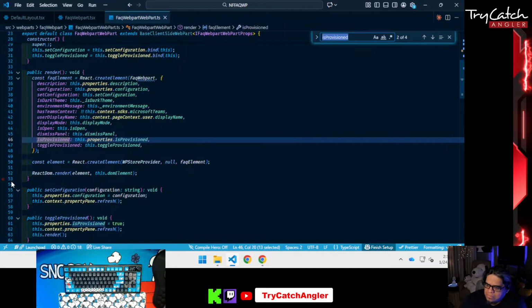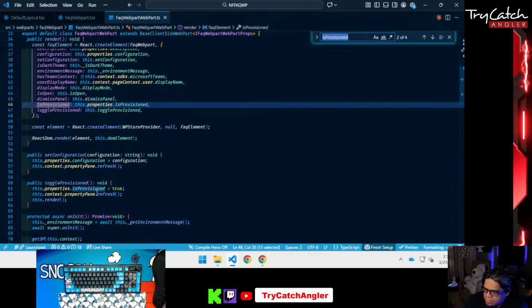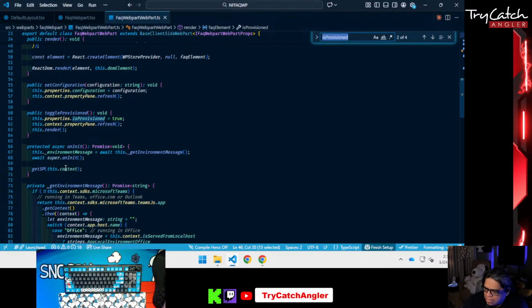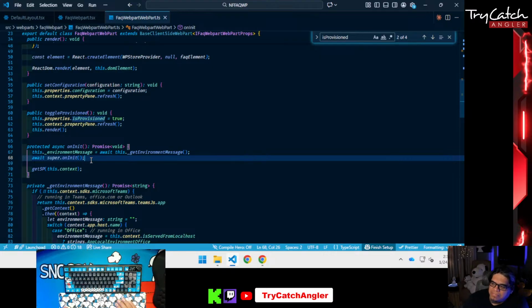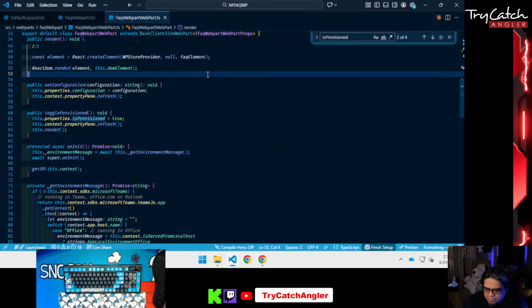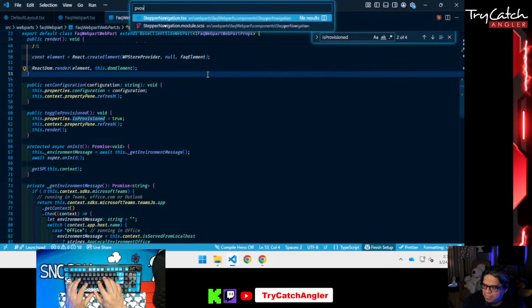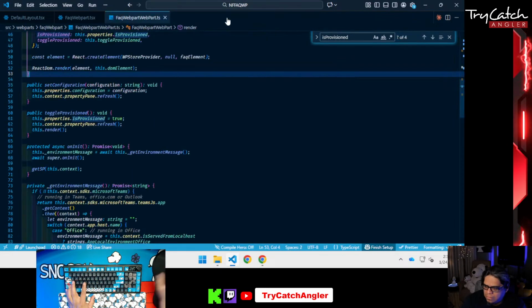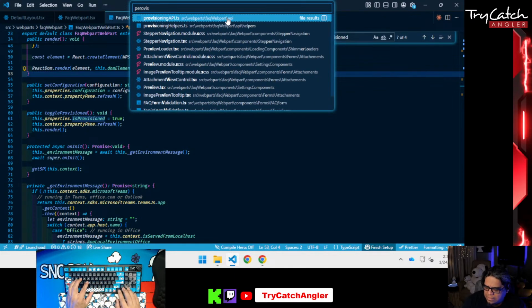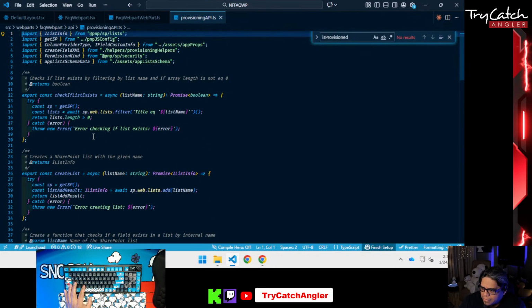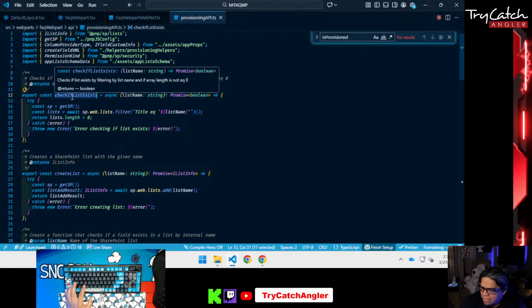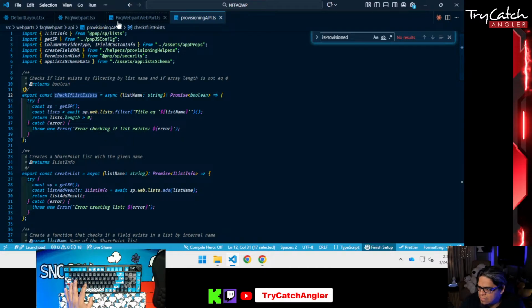So when this loads, the web part loads here on init. We need to create a function that determines if this web part is provisioned. And to do that, let's open the provisioning API. This one right here. And we've got to just find if the list exists. This is going to return true or false.